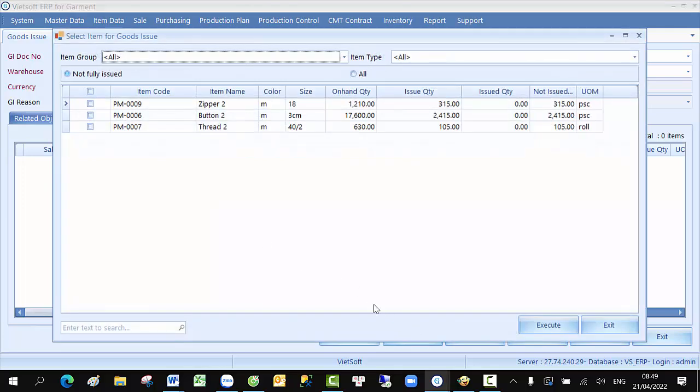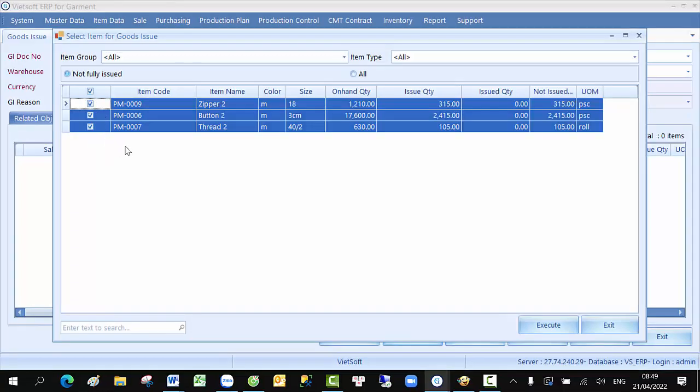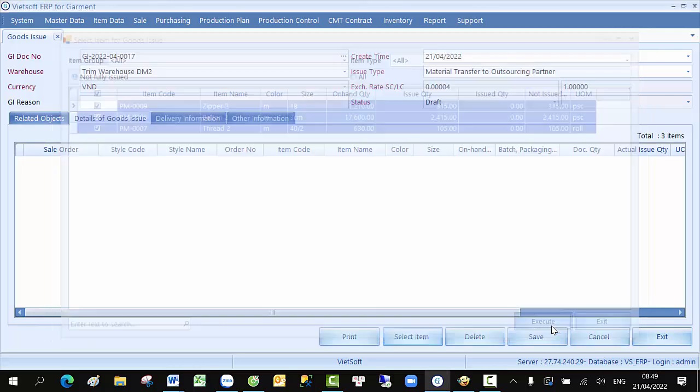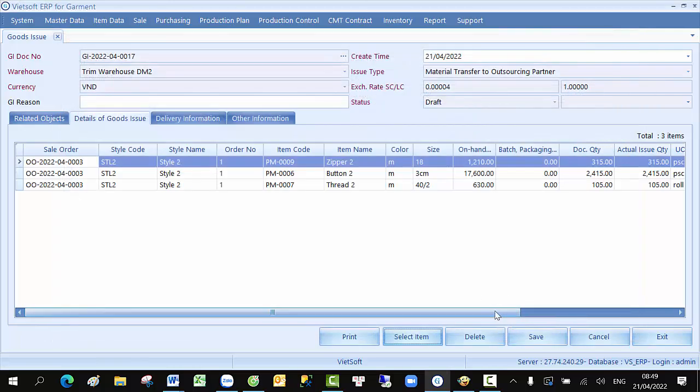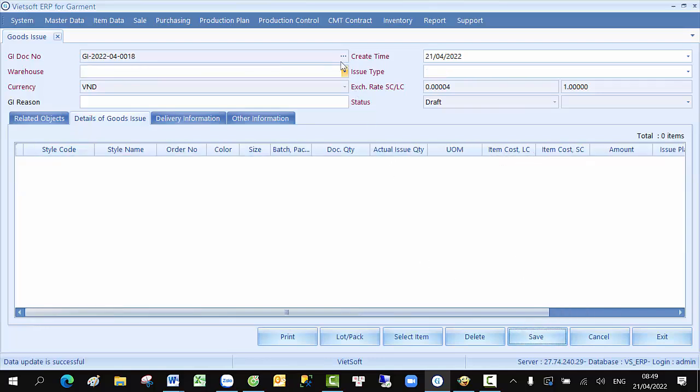Software opens interface for you to select items. In this interface you can see the quantity on order, quantity you have issued and the quantity you should issue. You select items and click on execute button. Software will take selected item to the main interface of goods issue. You check data and click save.